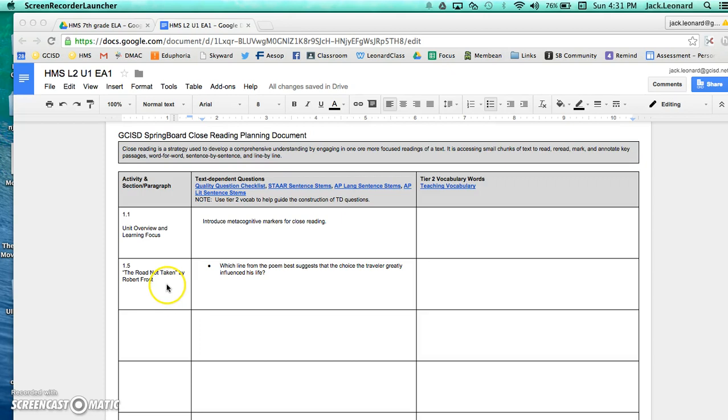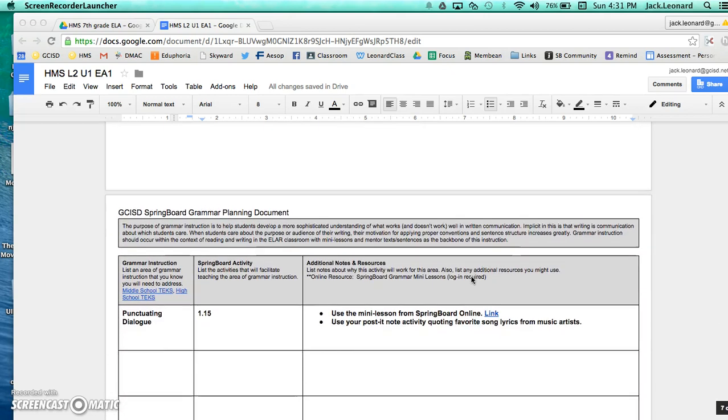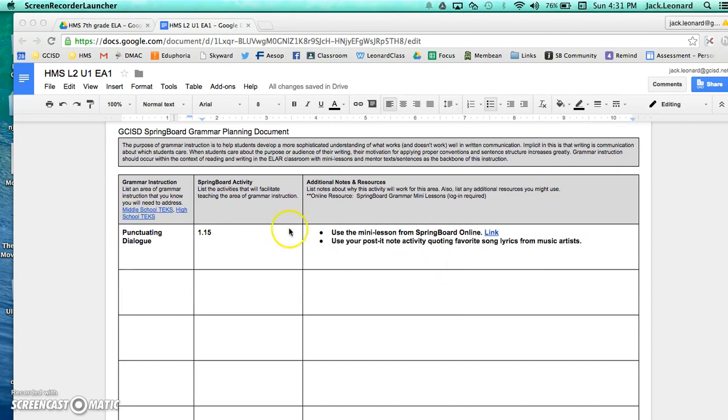This will be a close reading of that poem where we are coming up with a star-styled question. And we have star stems linked right here and AP stems linked here as well that you can click to come up with the questions that you will ask to prepare those kids for that test. Also, we have a Tier 2 vocabulary words. Any vocabulary that you want to pull out from these close readings to intentionally teach, that would be noted here in this column. Down below is the grammar planning document.